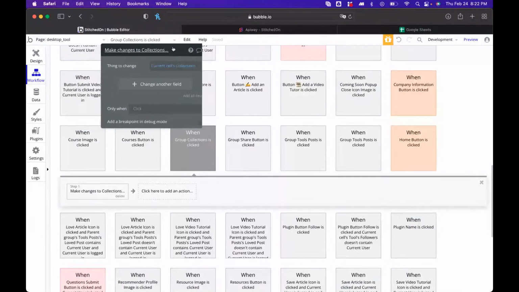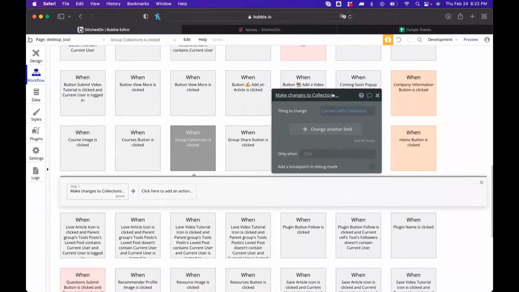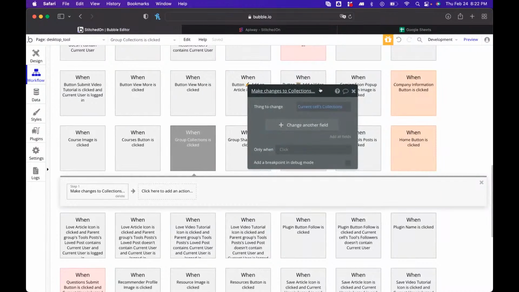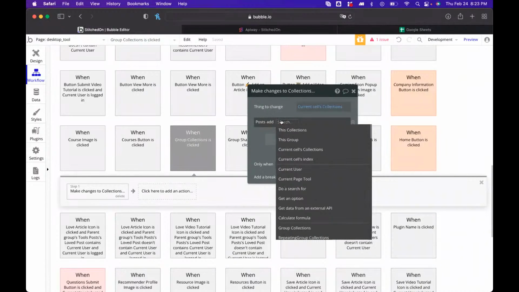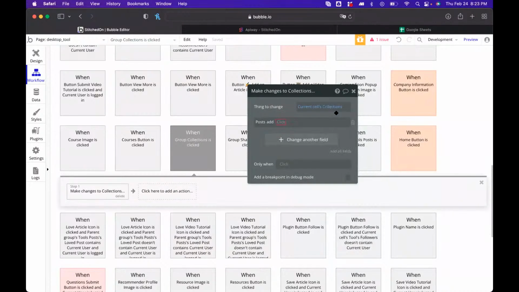So this is what I started doing. I don't know if it's correct. Yep, that's right. So current cell's collections, and then change another field. And then for the post, you're going to add the parent group, this collection, this group. Okay, so we have to pass the information down a little bit.